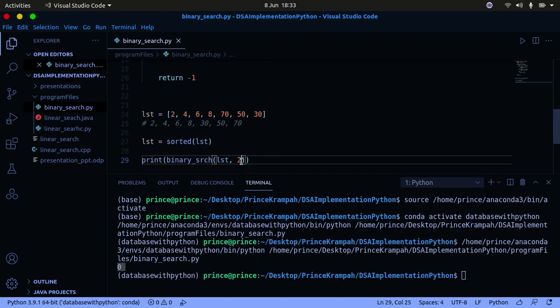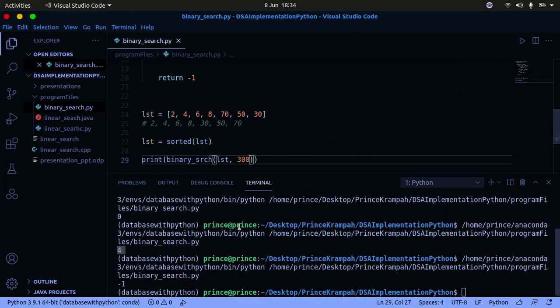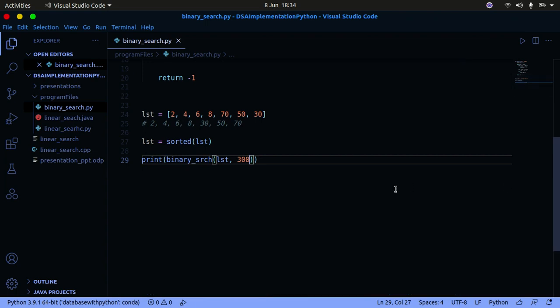So let me try to find the index of 30. So it's going to be 0, 1, 2, 3, and 4. So it should return to us 4. So I'm going to run that. That should return to us 4 right there. So if I type in something that's not within our array, so I'm going to run this, you can see we got back negative 1, because 300 is obviously not within our array. So great. That's how we can implement a binary search in Python.